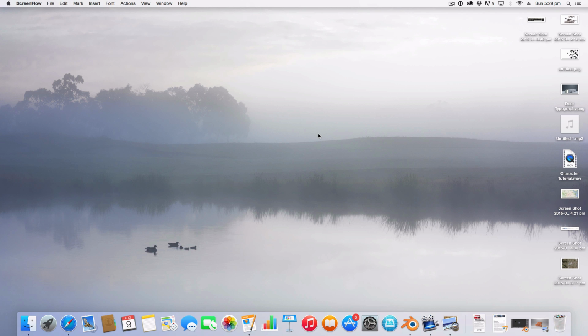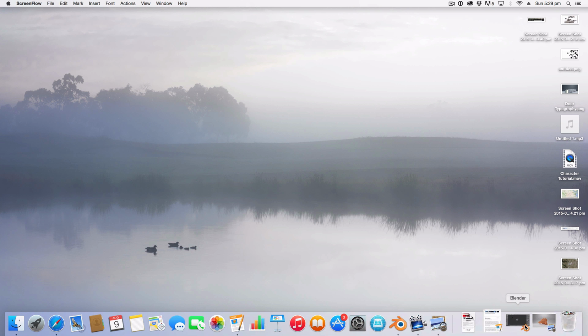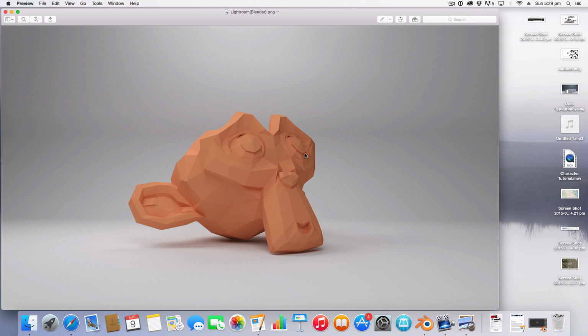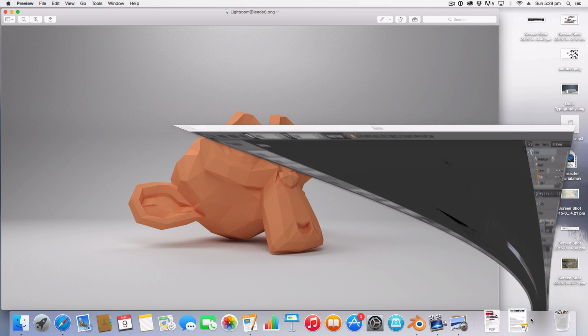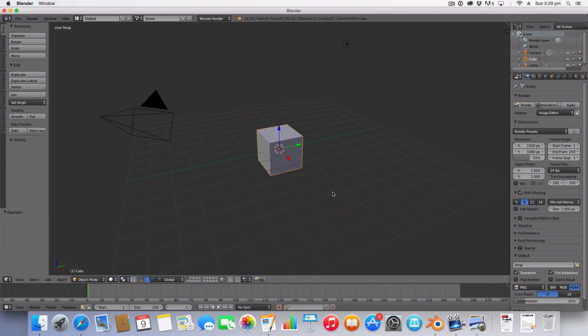Today in this tutorial, we'll be learning how to make a basic Lightroom in Blender. We'll be using a simple plane and using a three-point lighting technique. And here we've got Suzanne showing off our wonderful Lightroom. So open up Blender and let's get started.